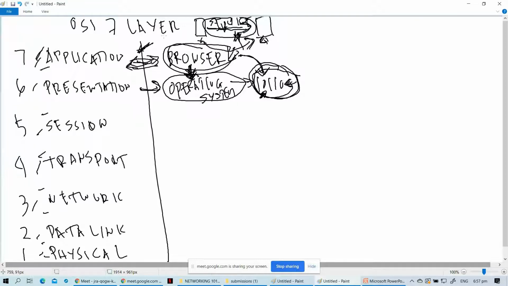Okay, so from the application going to the presentation layer, it will now go down to the session layer. From the word itself, session, the session layer is the one responsible for establishing what? Anyone? Connection. Okay, that's correct.